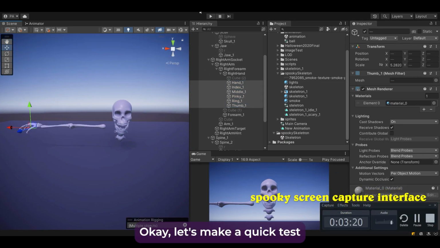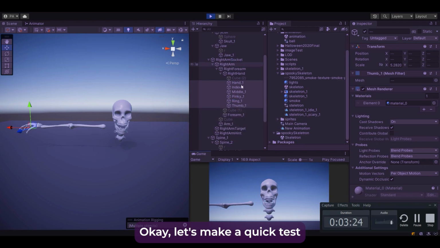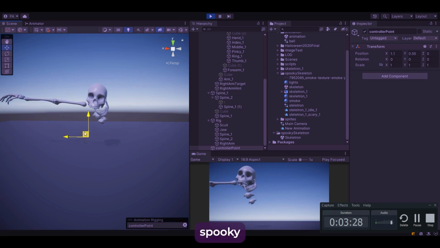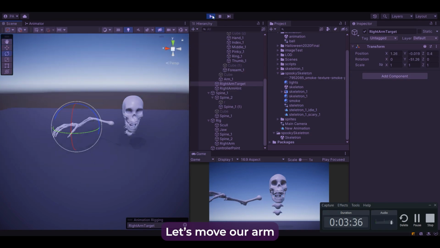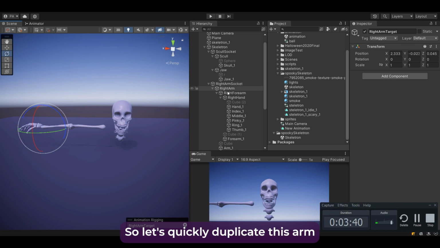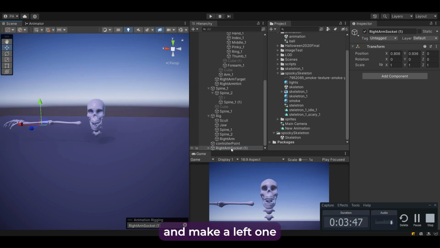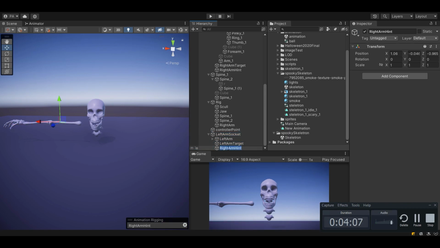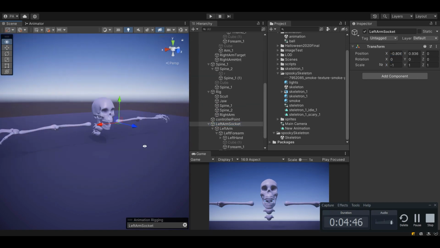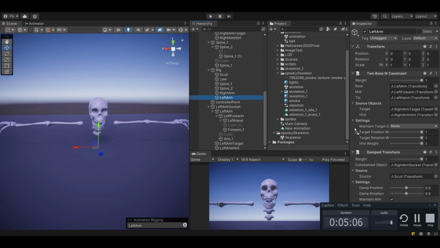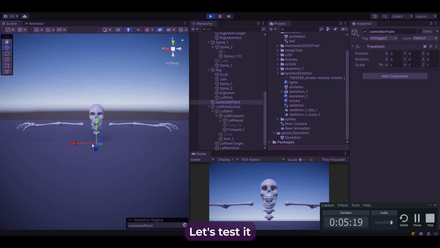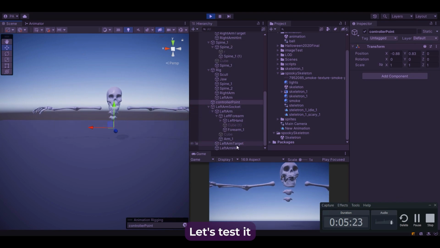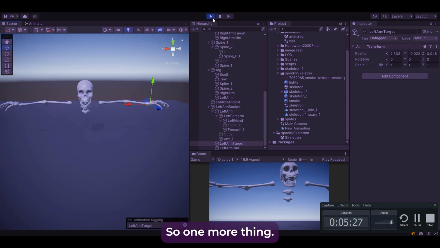Okay, let's make a quick test. Spooky. Very spooky. Let's move our arm. Perfect. So let's quickly duplicate this arm and make a left one. Perfect. That's perfect. So, one more thing.